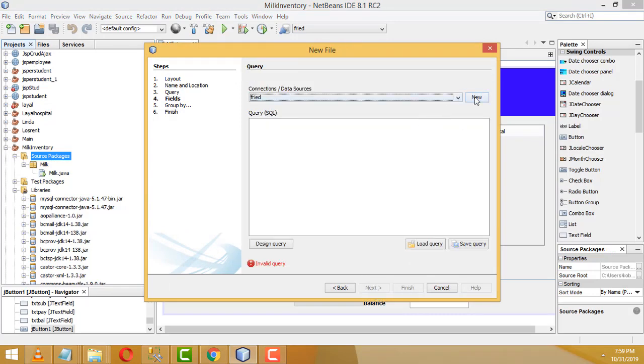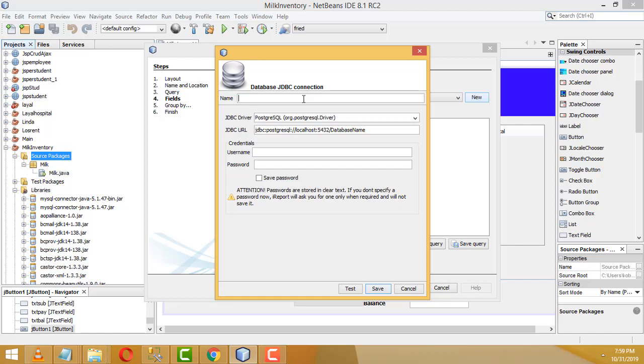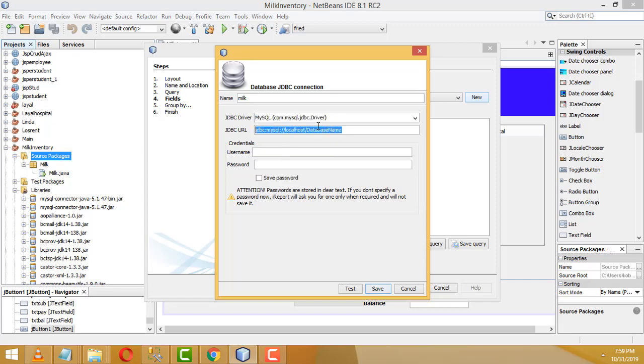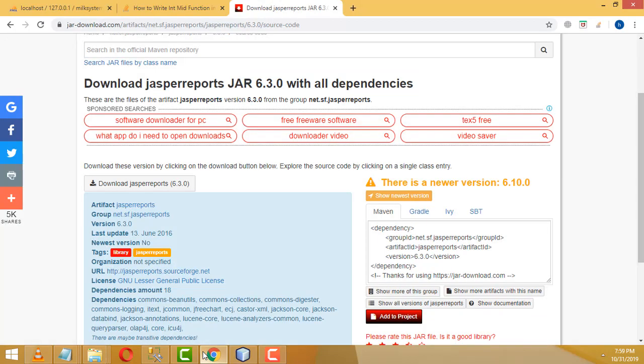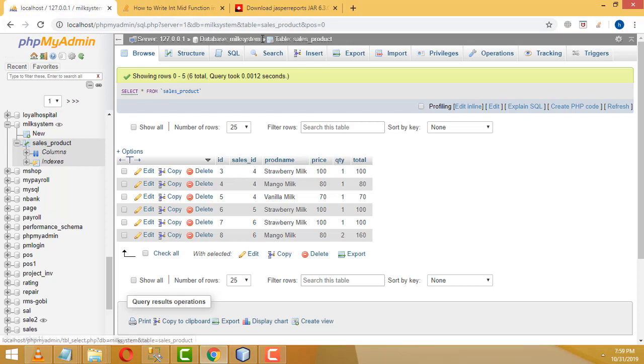Here we have to generate the connection. New. Database JDBC connection. Next. Here we write milk and give the name as milk. For your JDBC connection, select your registered driver, MySQL driver. You have to specify the database name. What is the database name? Milk system. You have to give the name correctly, the same name here, otherwise it won't work. Copy.